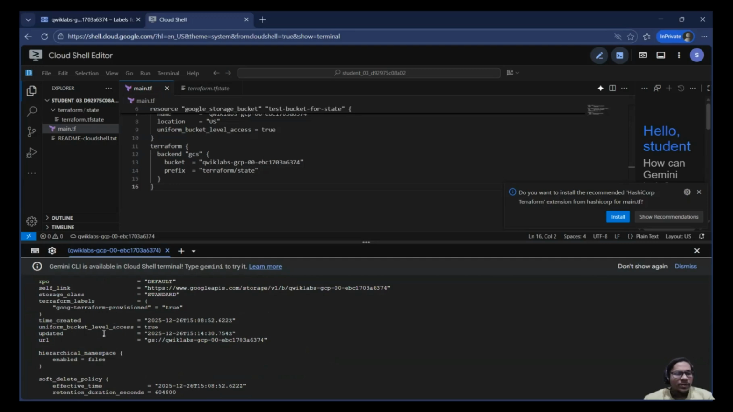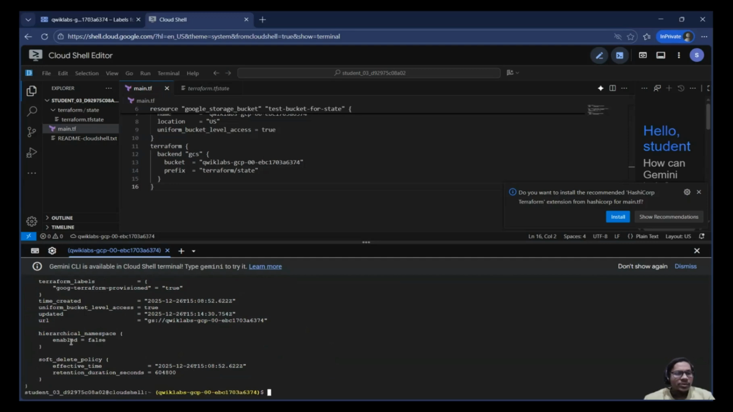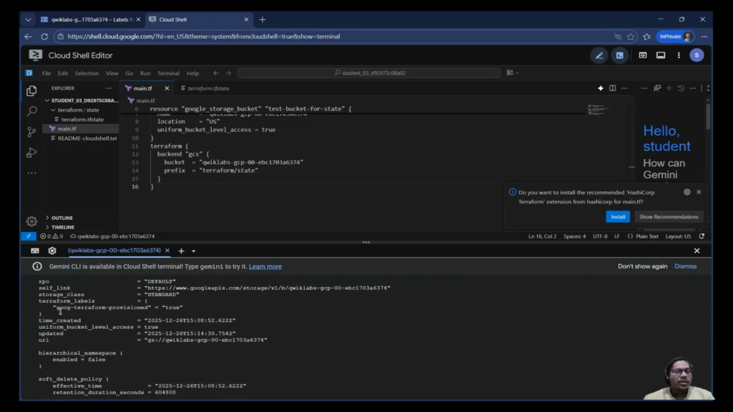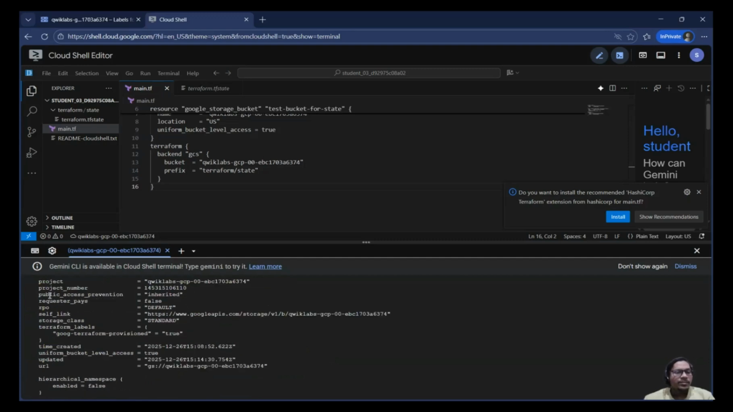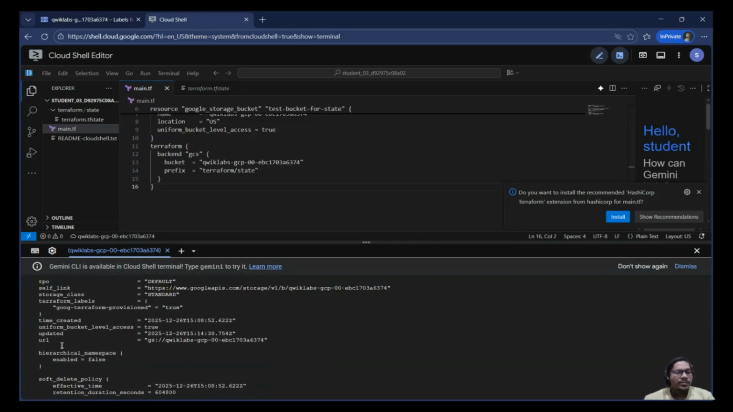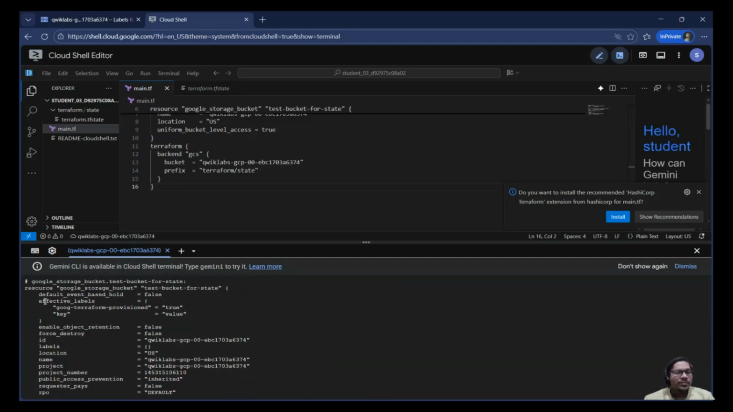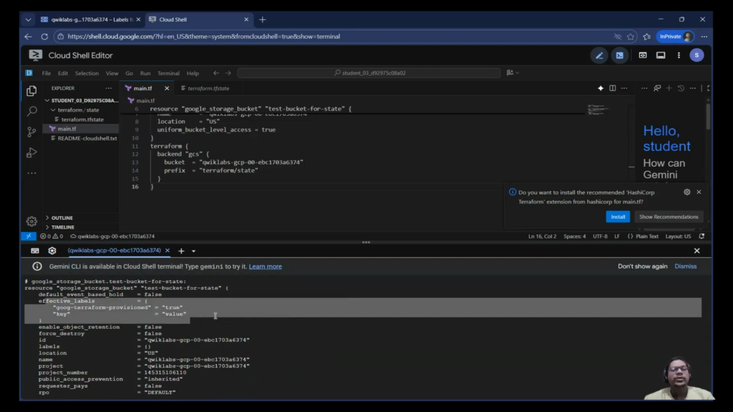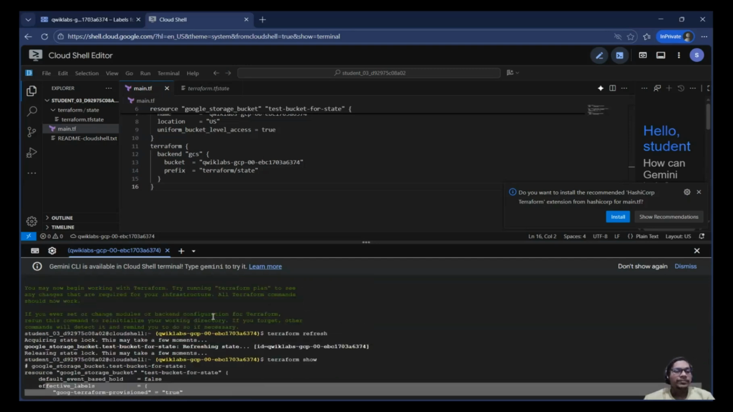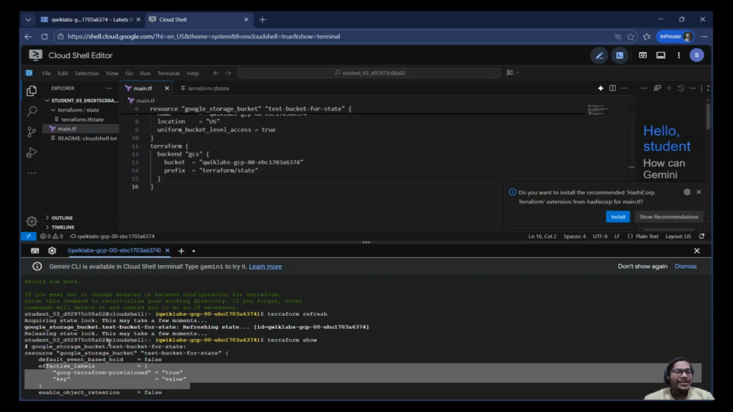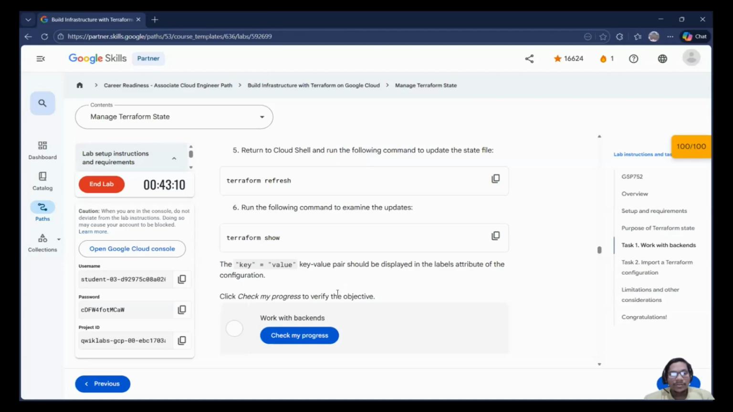See what it shows. If you see here, we have given this value, right? So it has been updated in the TF state file. See, go to the Google storage bucket, test bucket, and the Terraform state for the state. You can see here. Okay, so that's good. Now check the progress.